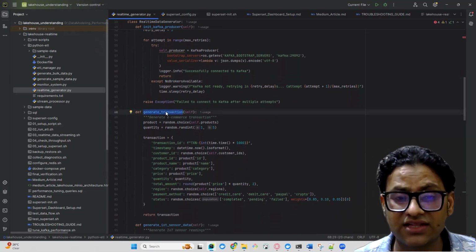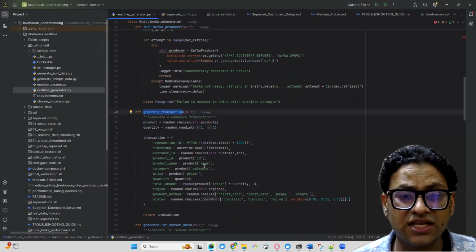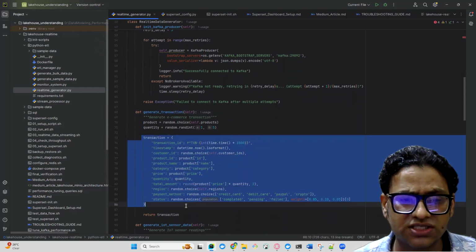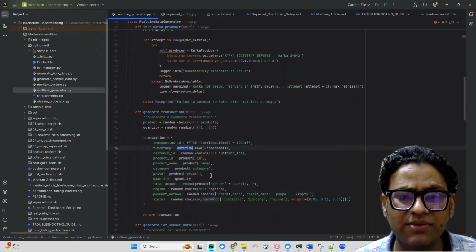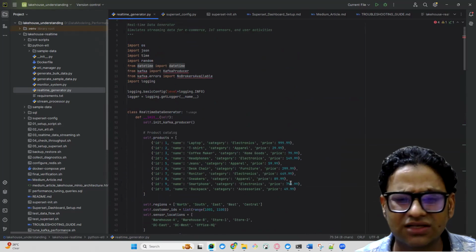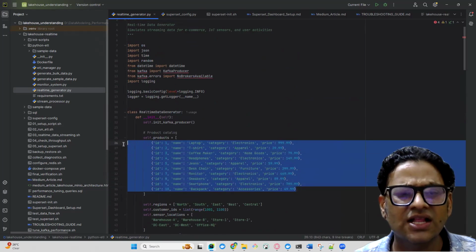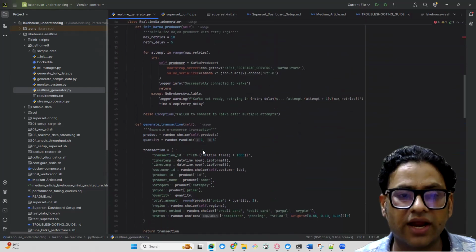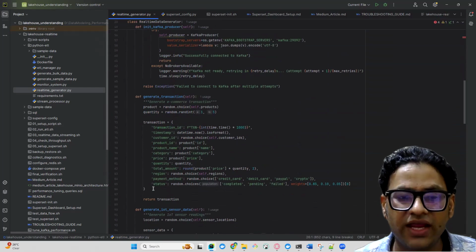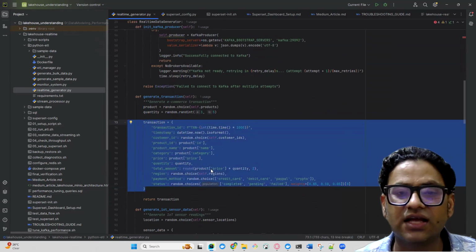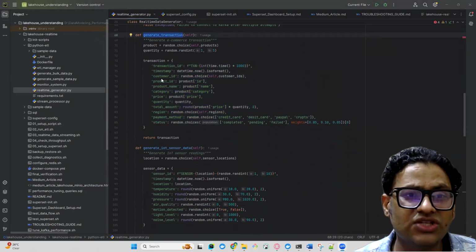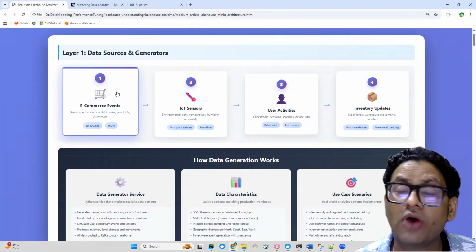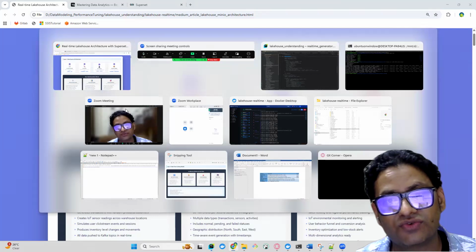We have this method, generate transaction, and here we are using some logic to generate the data. Most of the time I'm using random and datetime, and then we have the product. If you just look at this, you can create whatever you want, right? This is just a synthetic way through which you can generate whatever data you want. So this generates data that mimics how you're going to receive the e-commerce events, right?